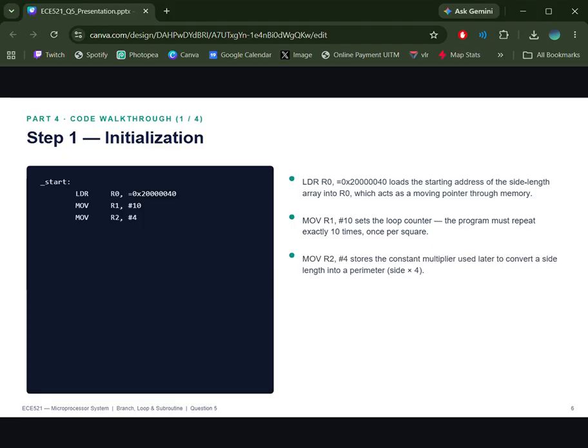And then we have MOV R1, #10. Here it will set the loop counter. The program will repeat exactly 10 times, once per square. And then we have MOV R2, #4, which will store the constant multiplier used later to convert a side length into a perimeter, which is side times 4.